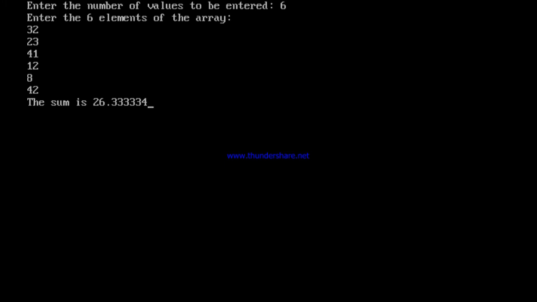26.333334. So 32 plus 23 is 55, plus 41 is 96, plus 12 is 108, plus 8 is 116, plus 42 is 158. 158 you divide by 6, what will you get? 26 into 6 is 156. So definitely you will get 26 followed by a 1/3, 2 by 6, so 26.333334. So I think you have understood this.